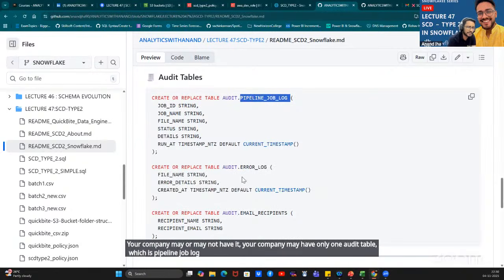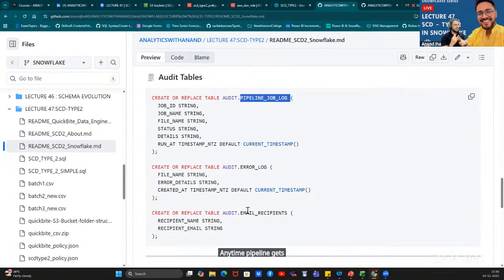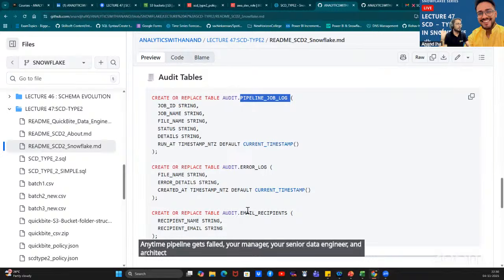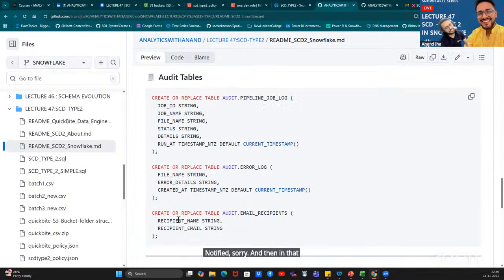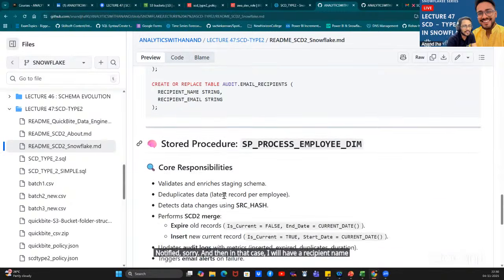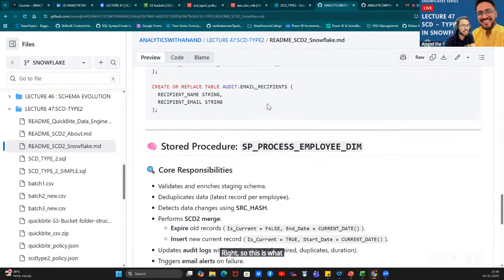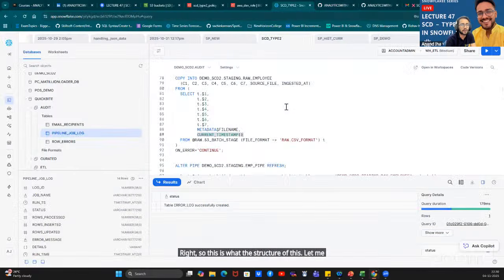Okay. Last one is the email recipient. Suppose anytime the pipeline fails, your manager, your senior data engineer, and architect, three people want to get notified. In that case, I will have a recipient name and the email. So this is the structure. Let me create the structure for you first.